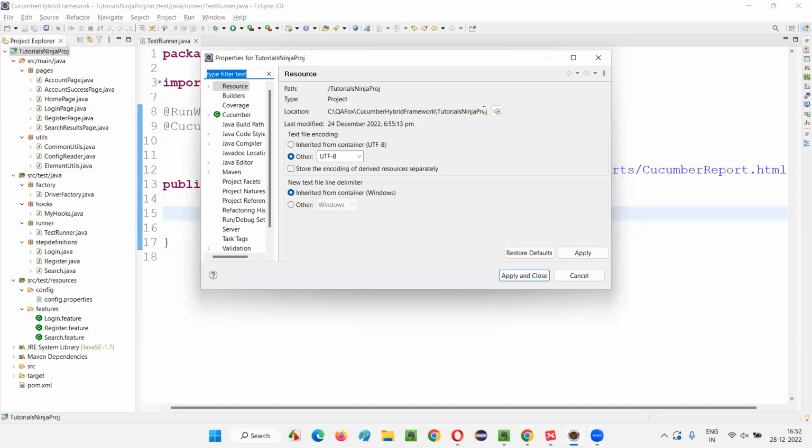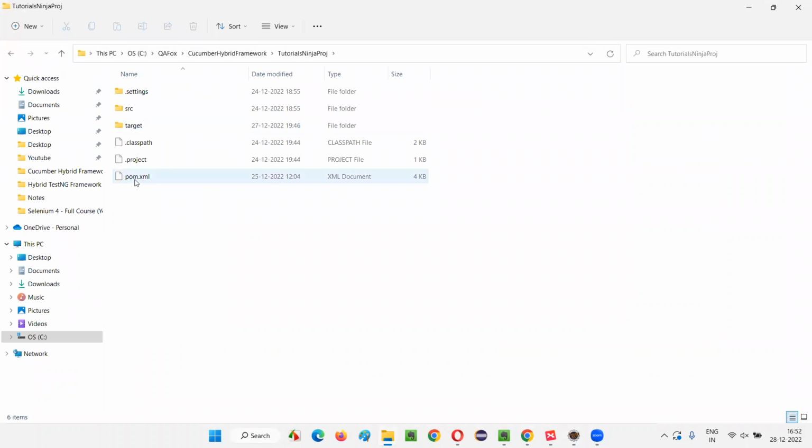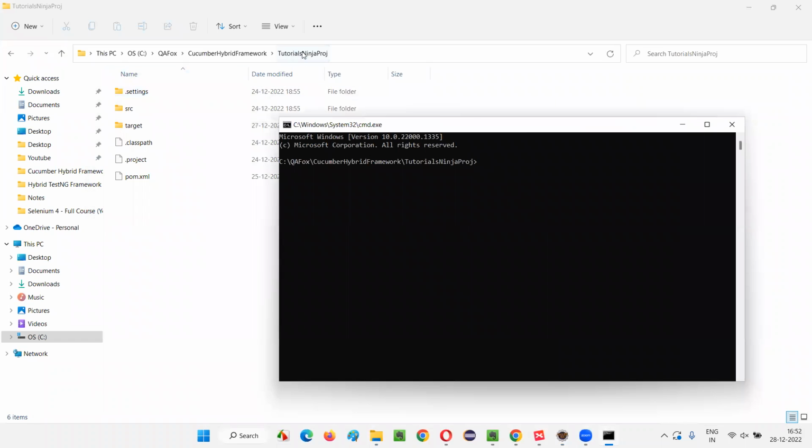Right click on the project, properties. You'll get this dialog. Click on this option. It will take you to the project path. This is the place where the project is available. Go inside the project. Where you see this pom.xml file, select this and type cmd, guys. It will open this command prompt directly at this location where the pom.xml file of this project is available. It's very important that the pom.xml file should be there. Then only Maven commands will run.